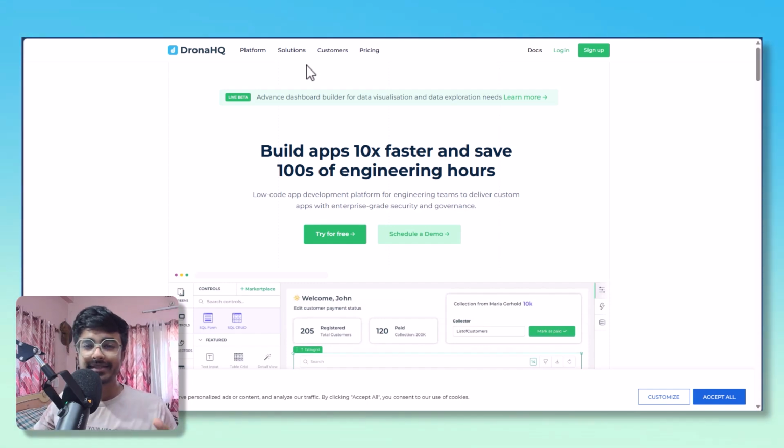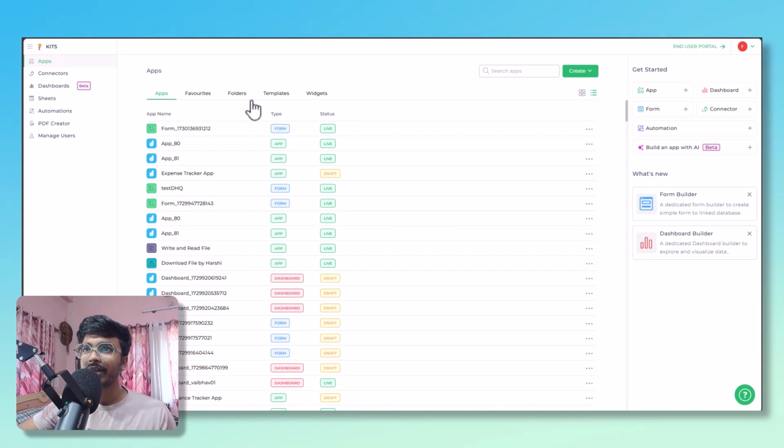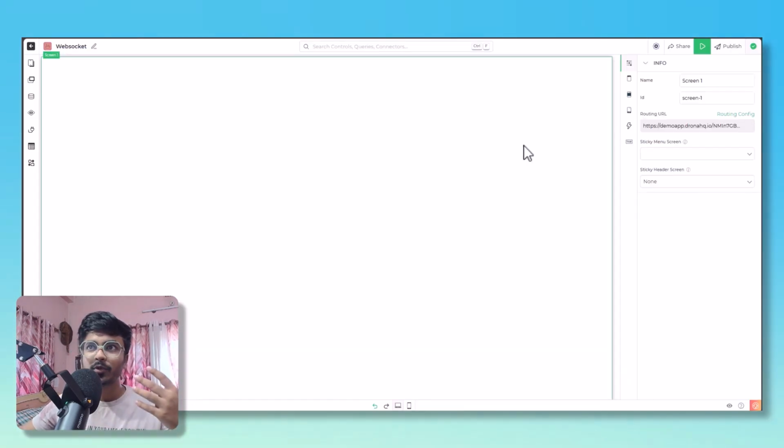Now let's see how it works in a very practical use on our DronaHQ platform. So I'll quickly go over to DronaHQ. This is our platform, and right here I'll open up an app. You can create your own app: just click create app and provide some details. This is the blank app, and here we will first see how to establish a connection.